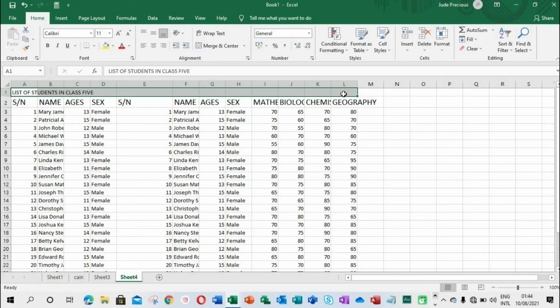Then from the home tab, we look at the alignment. Within the alignment group, there's a button called merge and center. Click it. It has merged and centered our title. Now we have just one big cell. Then click the B here to bold the title. And the B is in the font group.